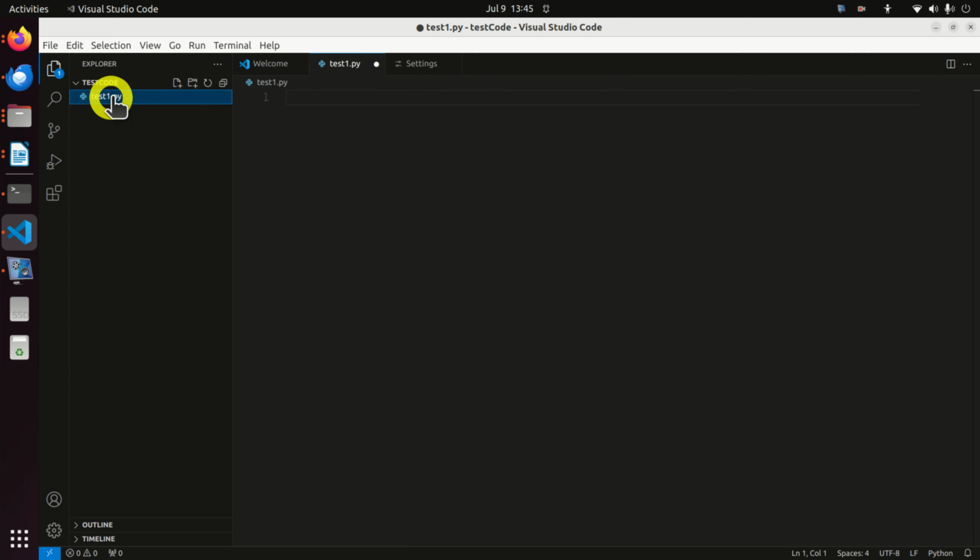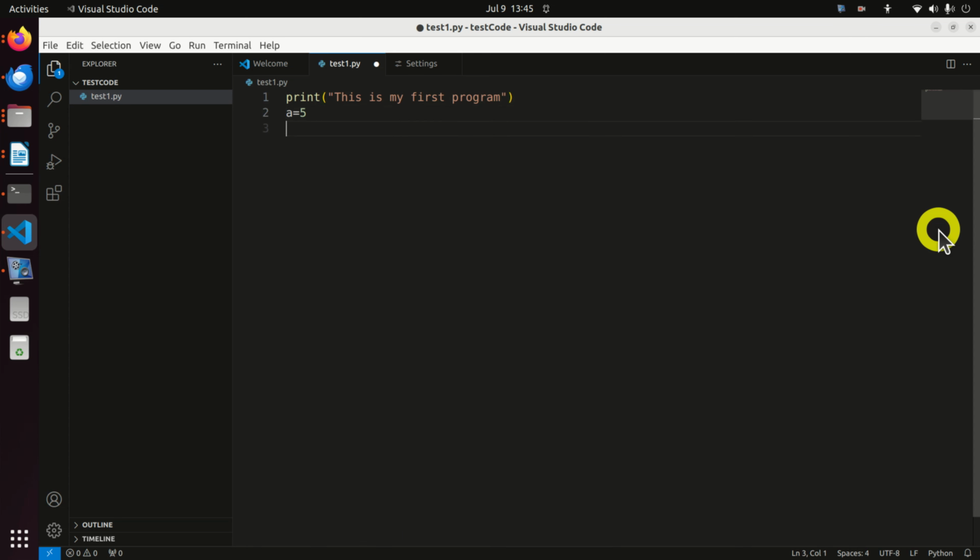Now let's go back to our file and start typing some code. For example, we need to type print, "This is my first program." And let's, for example, add two numbers. For example, A is 5, B is 3, C is A plus B, and let's print C. Okay, this is our first Python program.